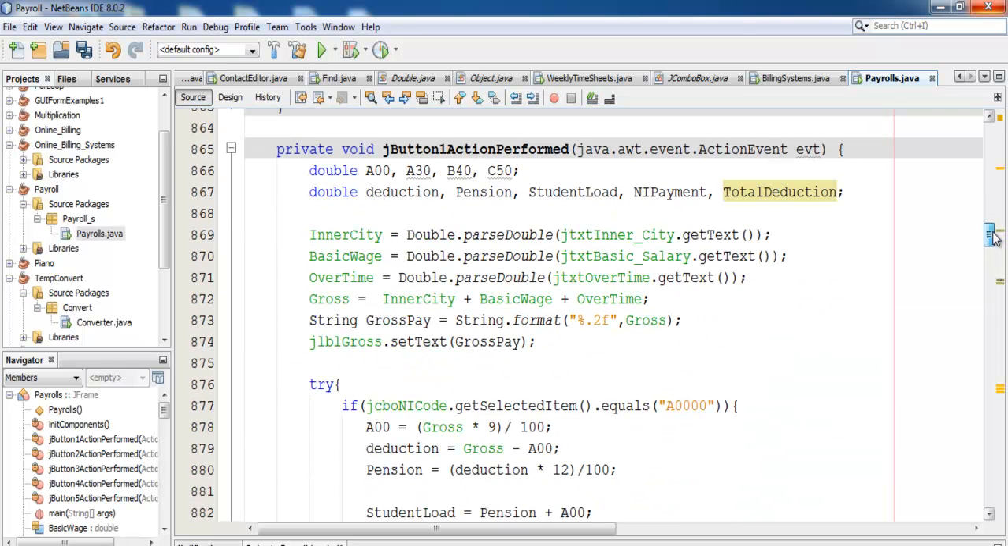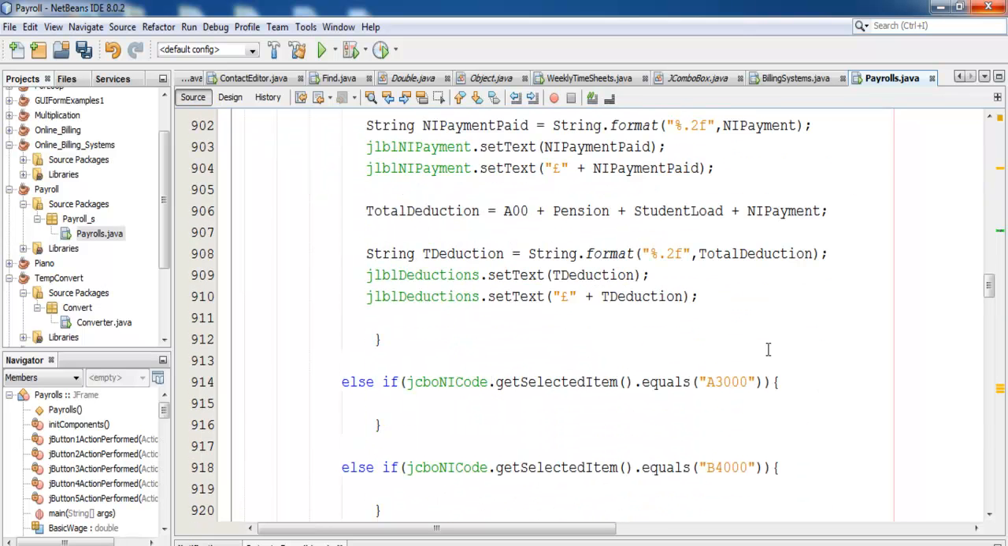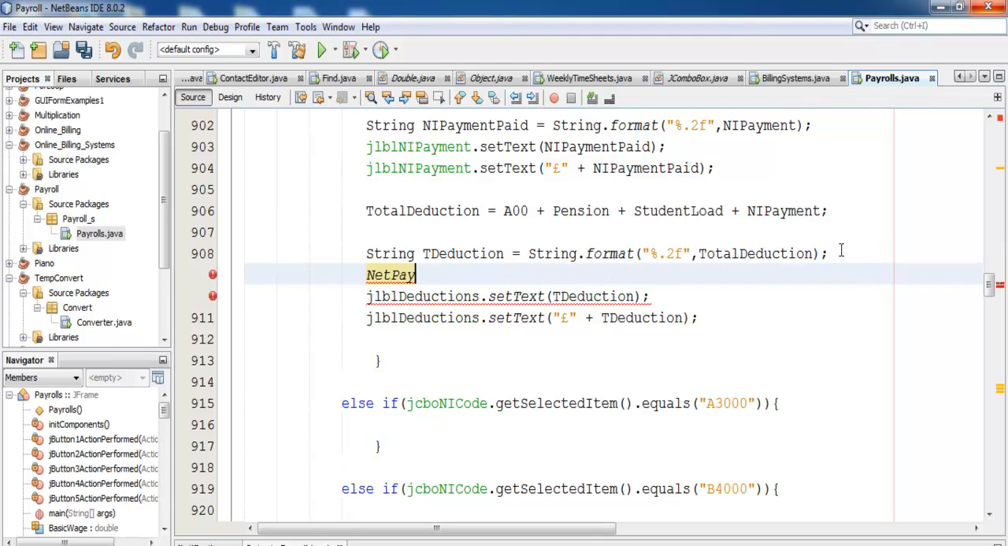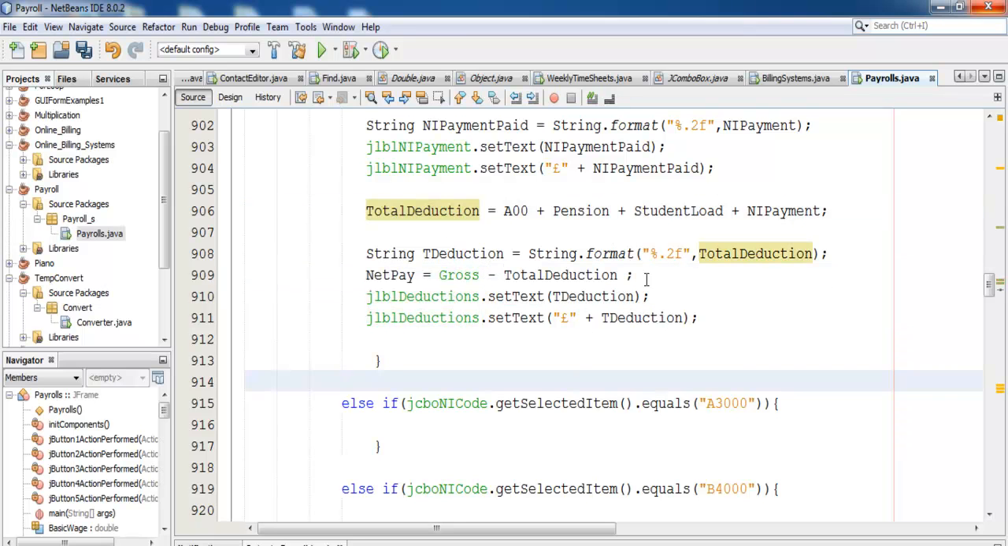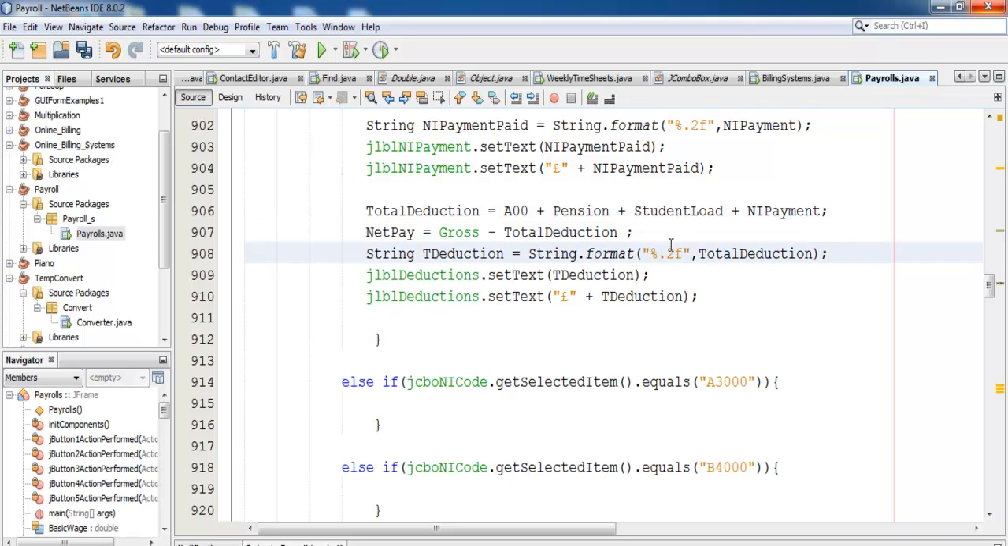So we need one more variable to get the net pay sorted. Right here, comma, net pay. So net pay right underneath here equals gross minus total deduction. Actually, it should be up here. Cut, paste it right up there. That is for the net pay.